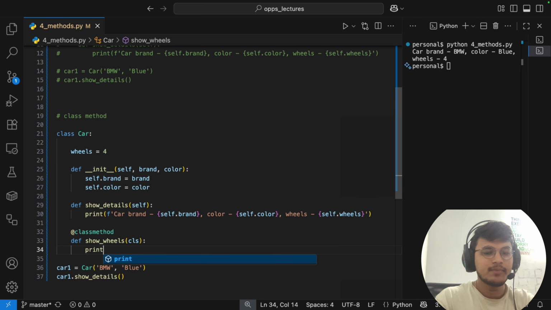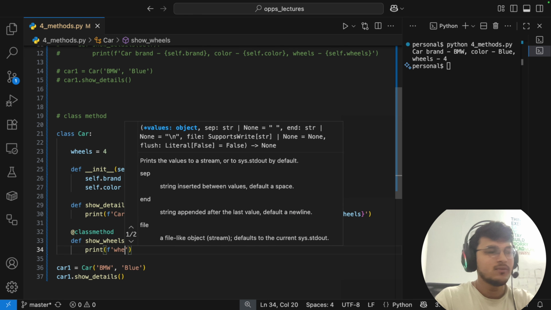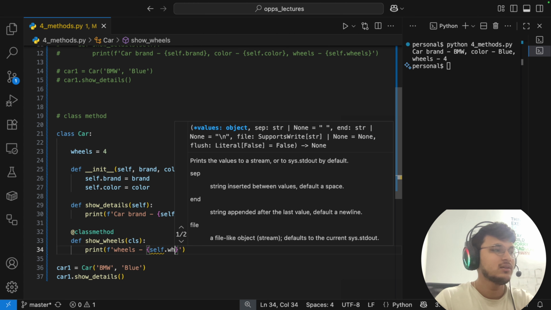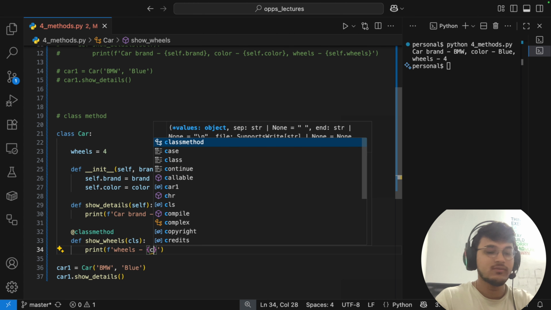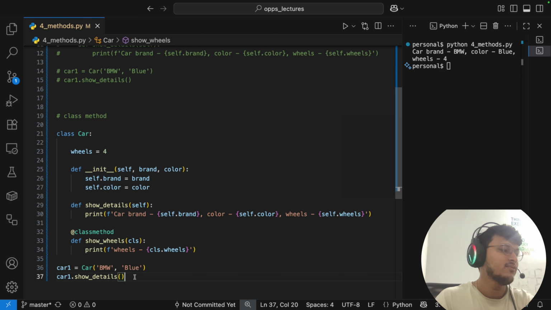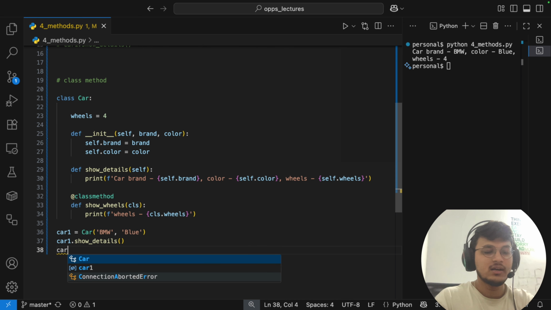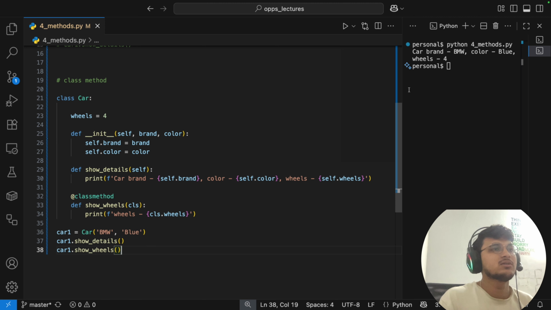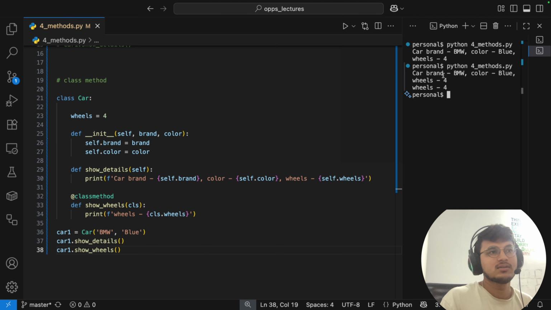So print wheels is self dot wheels, not self. Now we have to use cls dot wheels. Now if I do car1 dot show wheels, it should also show me wheels. See, car brand BMW color blue wheels 4.